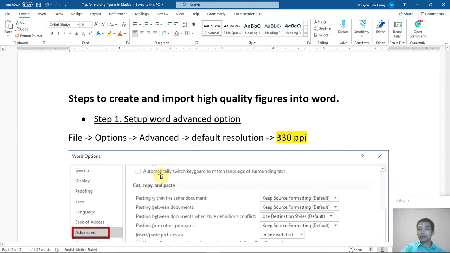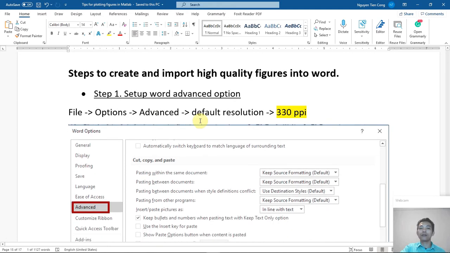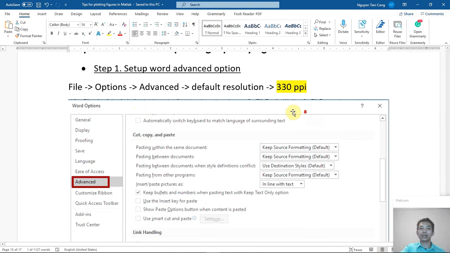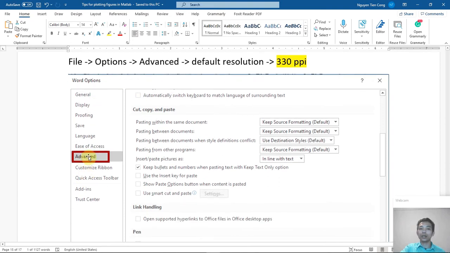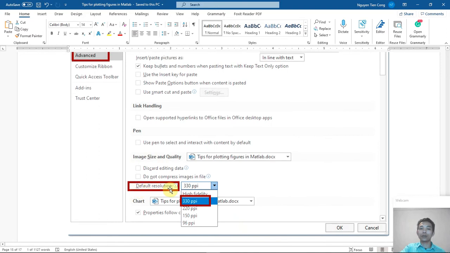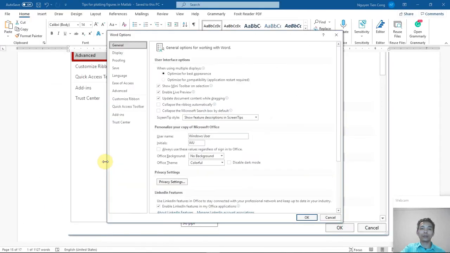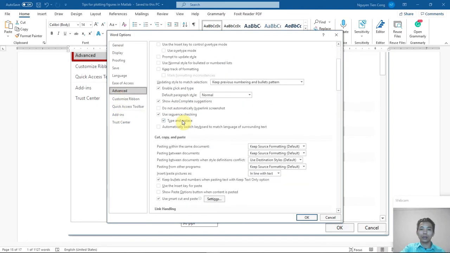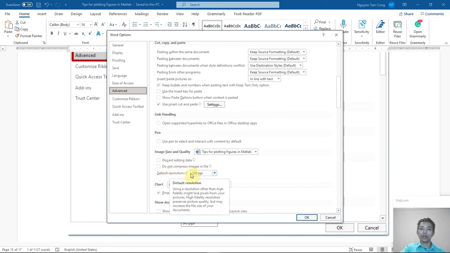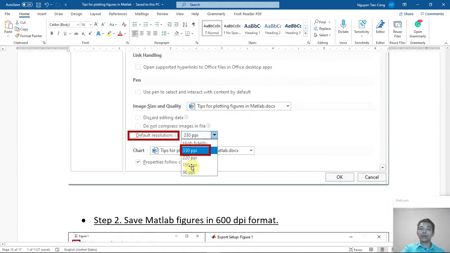So when you make a paper or report, before you put some figure in your Word document, just go to File, Options, and Advanced, and set default resolution to 330 ppi. You can see I go File, Options, Advanced here, and you can see I select default resolution. Then I go to File, Options, Advanced, and you see default resolution is 330 ppi. Okay, choose that one. If you choose a very low one, your figure will be automatically converted to lower quality, and it's not good for your paper.